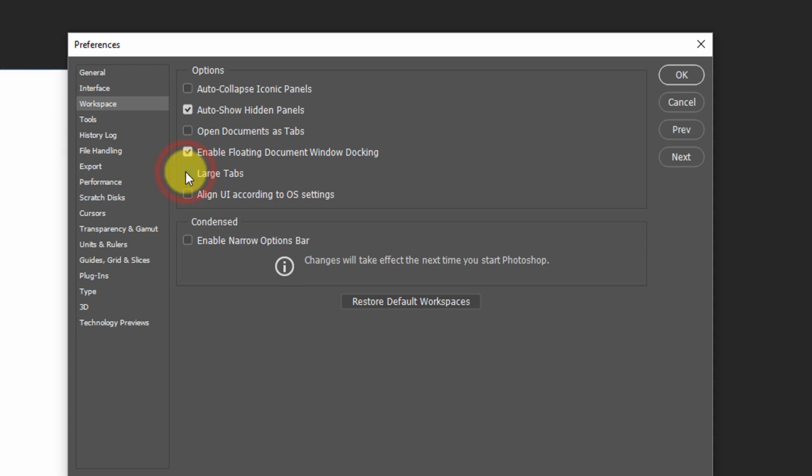We have large tabs and small tabs. Look at the tabs here along the top. You see that says layers and channels and paths. Watch when I press uncheck large tabs. We get these smaller tabs. I like the smaller tabs because it makes my workspace a little bit, opens it up a little bit more and doesn't have any excess space added to anything else, okay? You can play with the enable narrow options. Note that right here it says changes will take effect next time you start Photoshop. So a lot of these effects won't take place right away. You're going to have to restart Photoshop in order for those to happen.